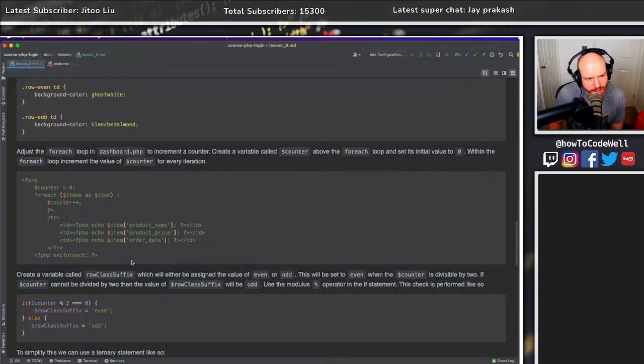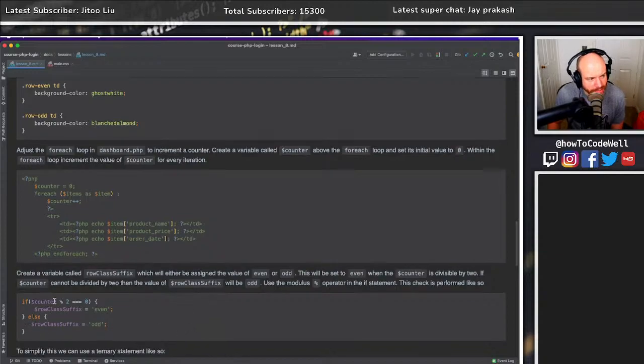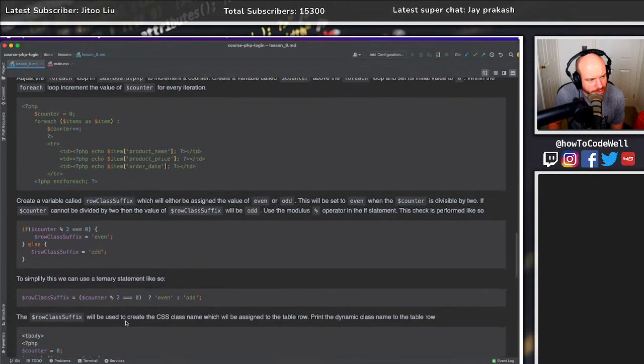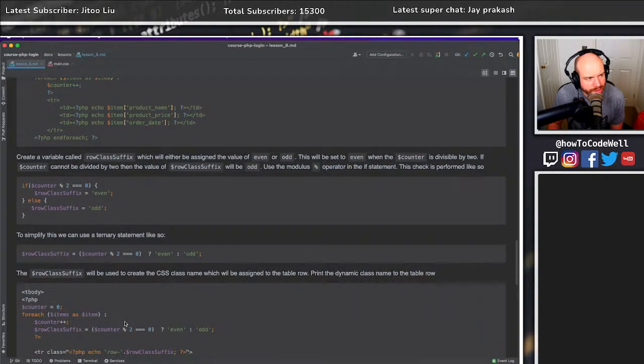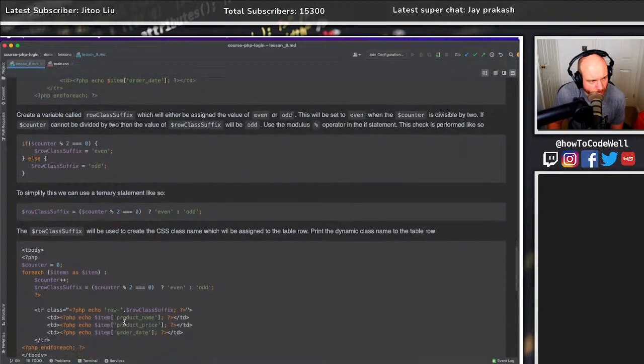Use the modulus, which is the percentage sign operator, in the if statement. This check is performed like so. So counter modulus 2, if that's true, then it's even, else it's odd. To simplify this, we can use a ternary statement like so.